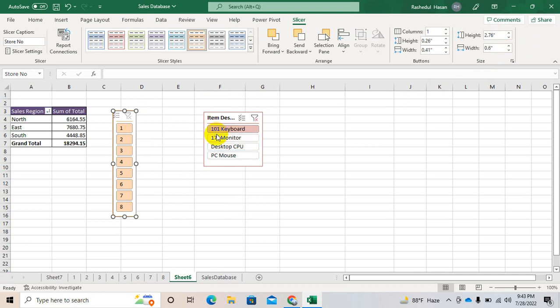This is the keyboard sale, this is the monitor sale, this is the desktop CPU sale, this is the PC mouse sale. You can use the item again with store number 1, store 2, store 3. So you can select two options here, one from here, another from here. So this is actually the keyboard sale in store number 1.